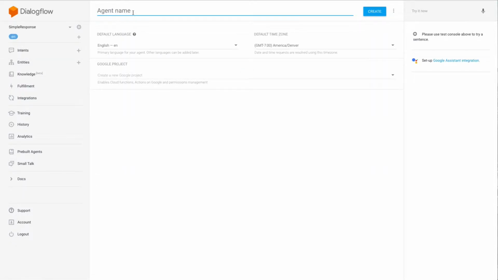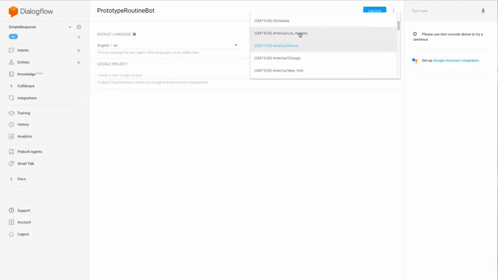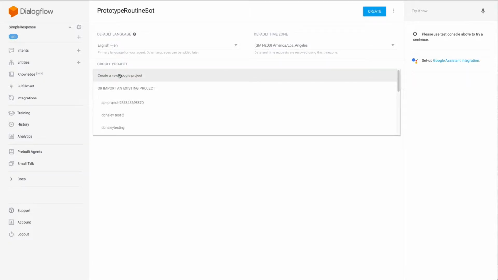First, let's give the agent a name. I picked Prototype Routine Bot in a real moment of creativity. I kept English as the default language, and I set the time zone to where I live, LA, aka USA Pacific time.